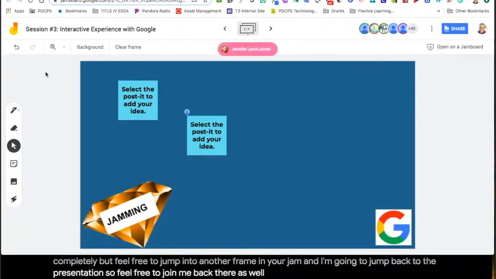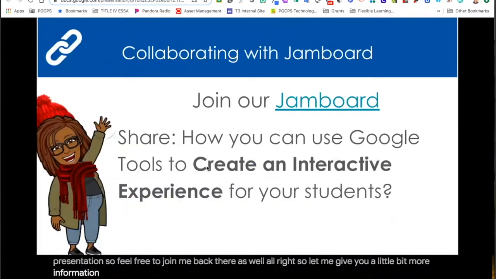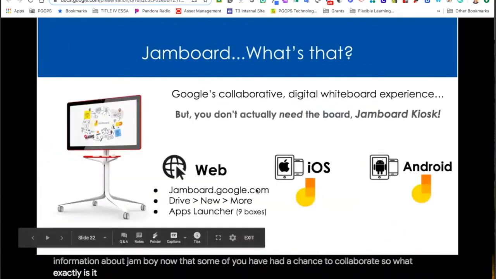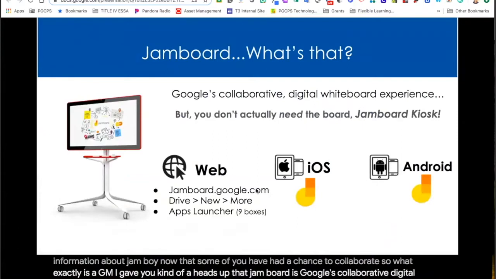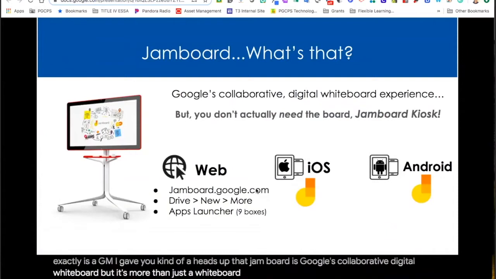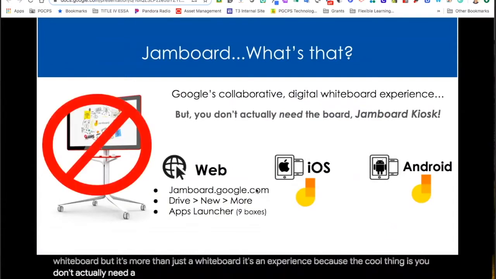All right. Let me give you a little bit more information about Jamboard now that some of you have had a chance to collaborate. So what exactly is a jam? I gave you a heads up that Jamboard is Google's collaborative digital whiteboard, but it's more than just a whiteboard, it's an experience. The cool thing is, you don't actually need a whiteboard. I do not have a Jamboard in my house at this moment, but the actual board is called the Jamboard kiosk.